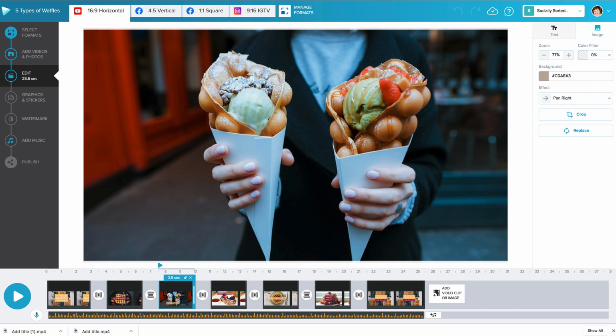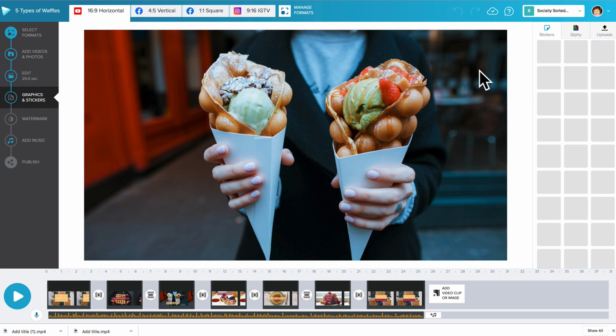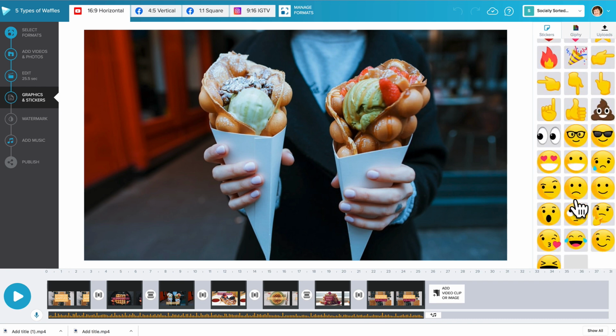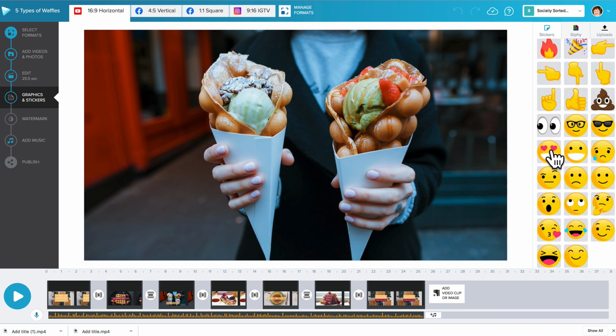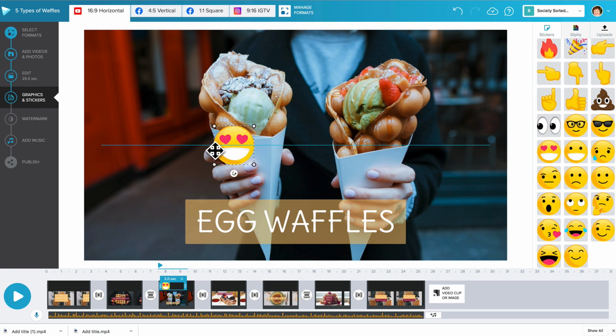So what I do is I come to graphics and stickers over on the left hand panel, and you'll see the Wave stickers load up. So there'll be a bunch of Wave stickers. Let me see, let's put this one. Now if I click that, it will come up here on the video, and I can move it around. I'm going to just put it here.